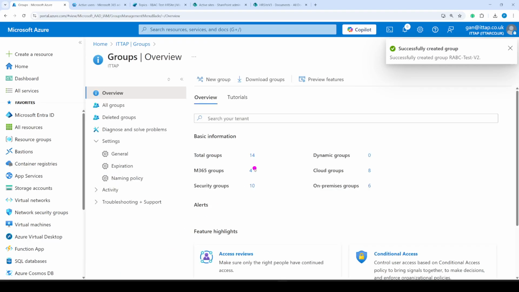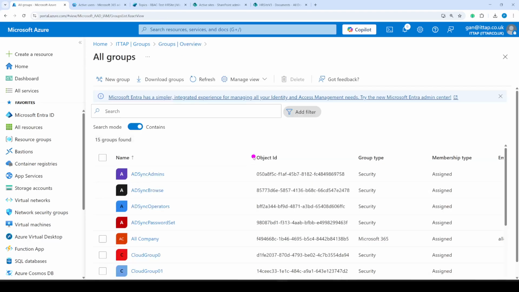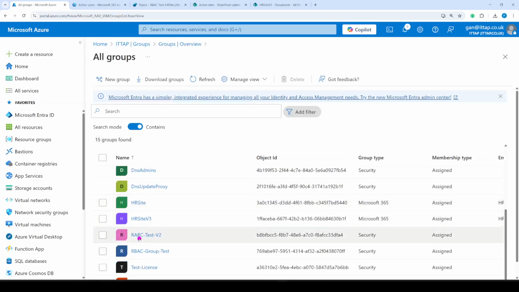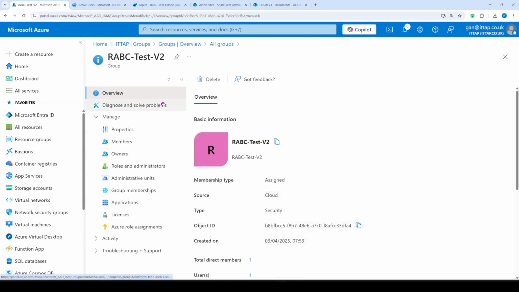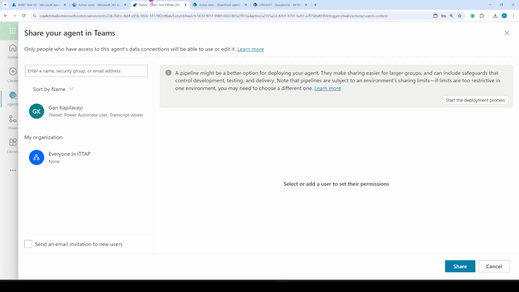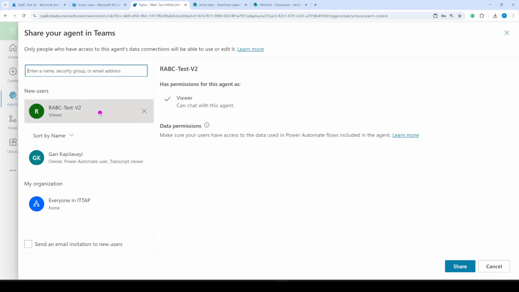So now test1 is a member of this RBAC group. Now copy this group name. Now go to the agent in Copilot Studio. Instead of using the username, now we are going to use the group name. Who has access to this group? In this group, you have that user called test1. Then share.